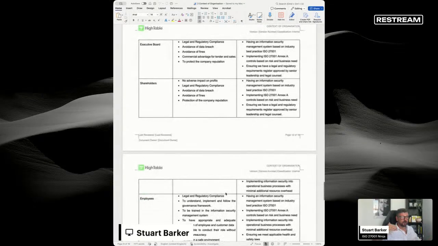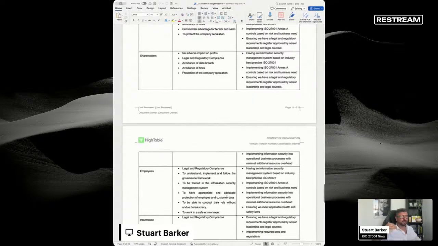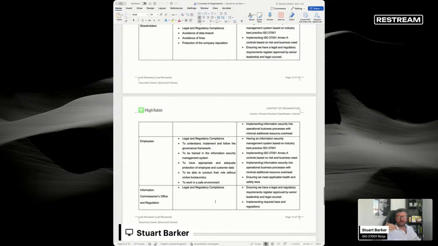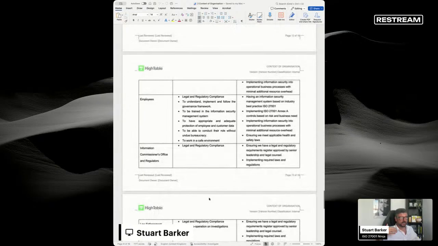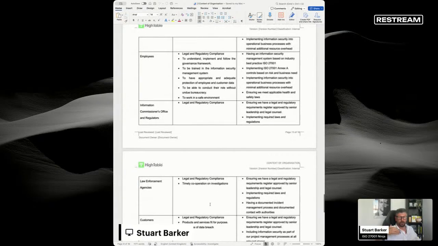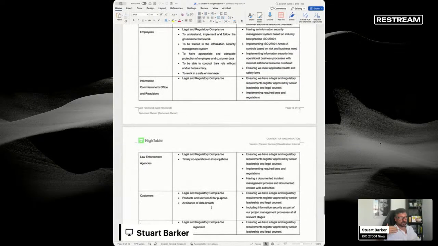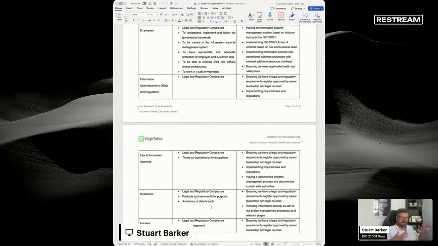There are stakeholders, shareholders, and employees. There are things to consider like the Information Commissioner's Office. There may be regulators that are appropriate to you, law enforcement agencies, customers, right? So again, let's just dive in here. You can read. I don't need to read it for you. But customers want legal and regulatory compliance. They want products and services that are fit for purpose. They want avoidance of a data breach. Now, there may be other things in there as well. But again, as I say, these work 9 times out of 10.